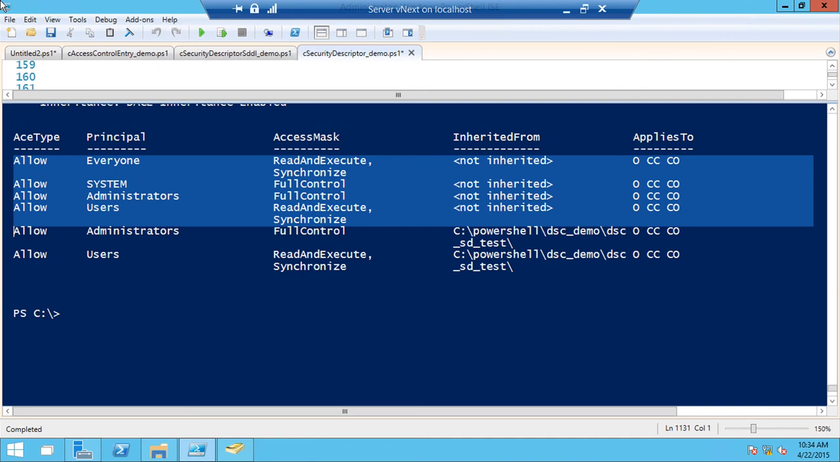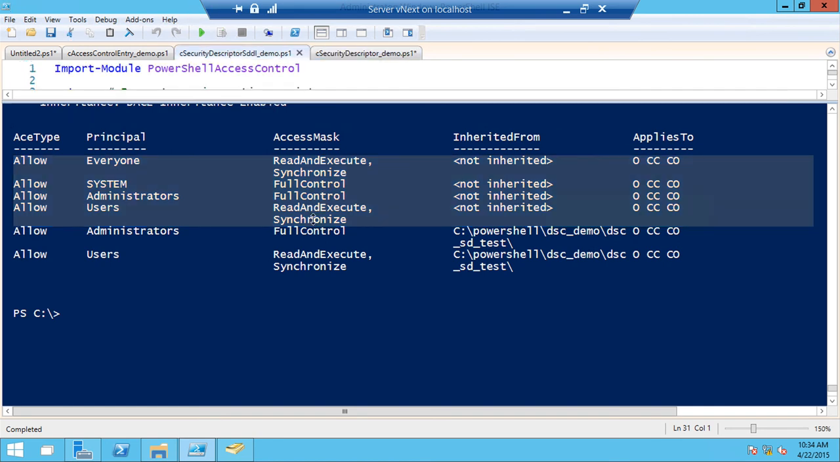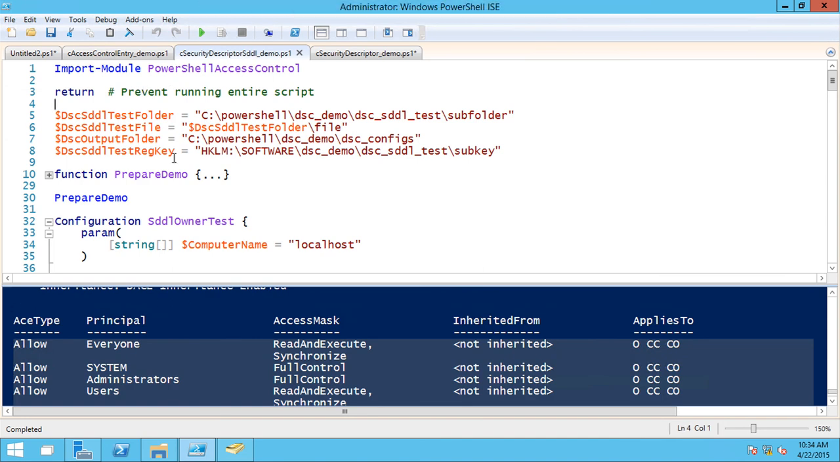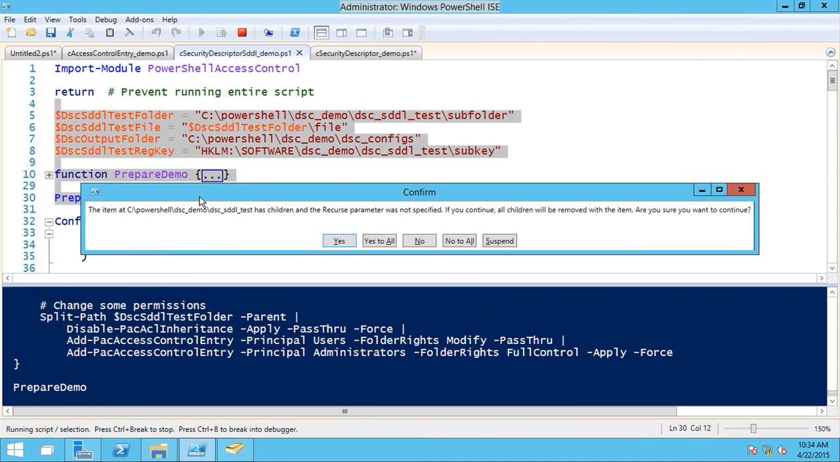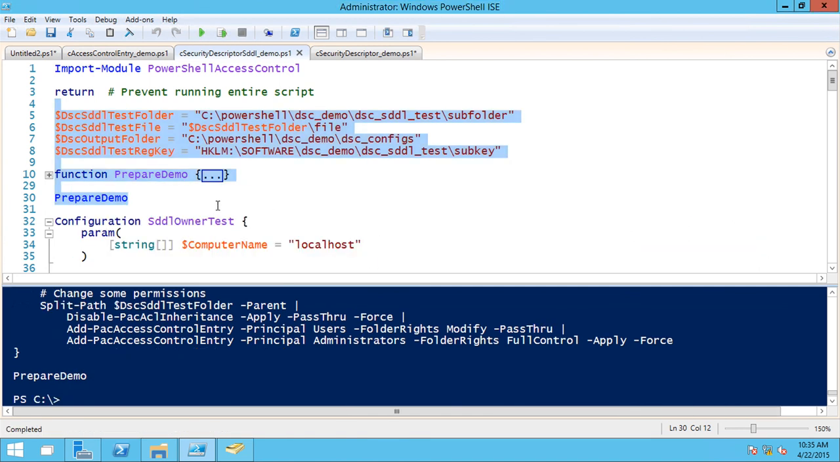1 second. All right. So clean up just to make sure everything looks good.